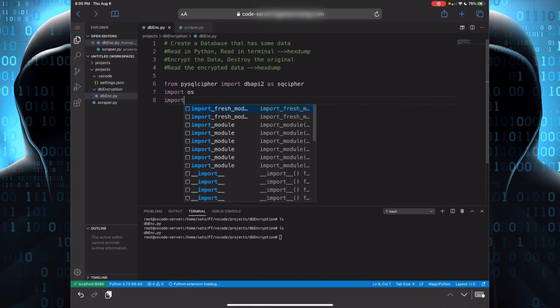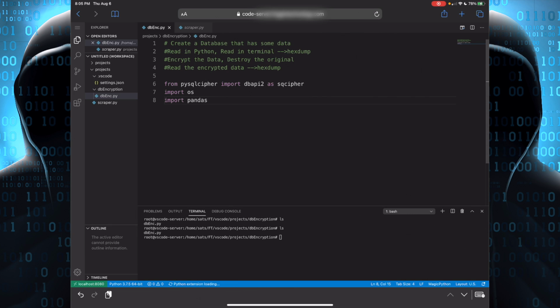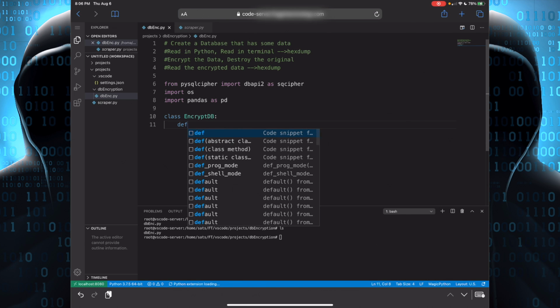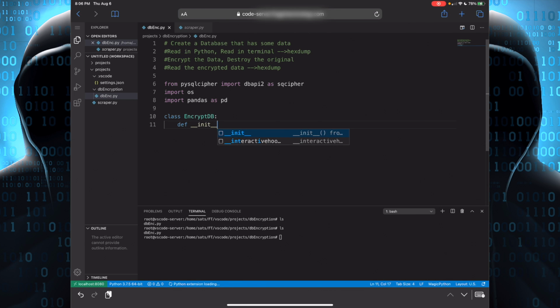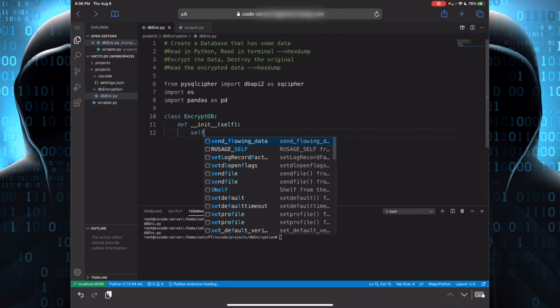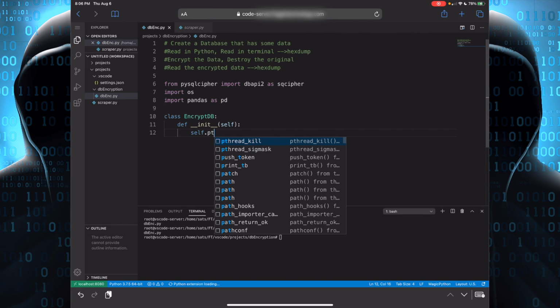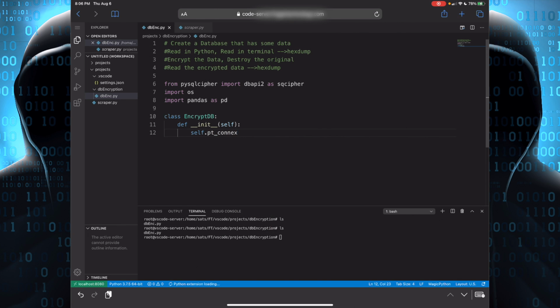And then I'm also going to need pandas just to convert whatever data we put together into a data frame. To start things off, I'm going to create a class, and we'll call it EncryptDB. Let's fix that up there. Then I'm going to define my constructor, so we'll say def __init__, and in this I'm going to have self. What I'm going to put here is my connection to my plain text database. So pt_connect is going to be equal to SQLCipher.connect, and we're going to call this balance DB.